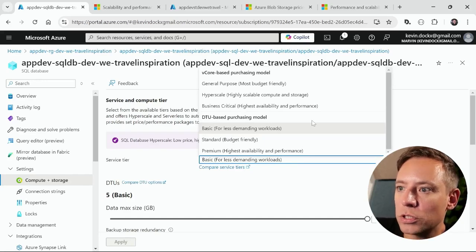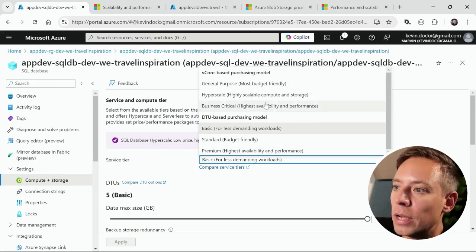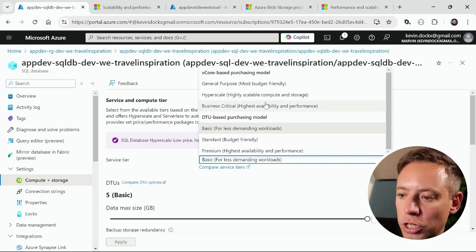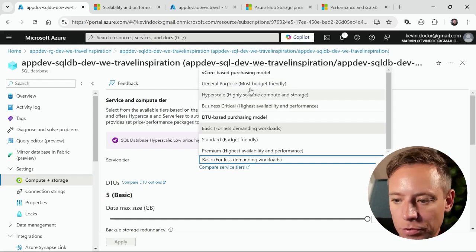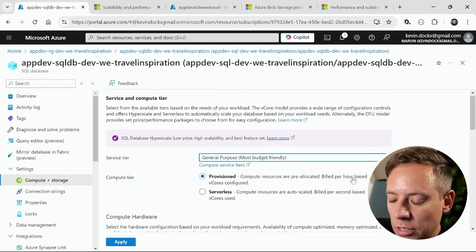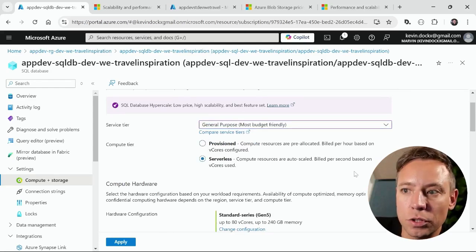Serverless, however, is only supported by the vCore purchasing model, so one of these here. It's also only available in the general purpose and hyperscale service tiers. If I select one of those, I can see the serverless compute tier appear. This tier does a few things.